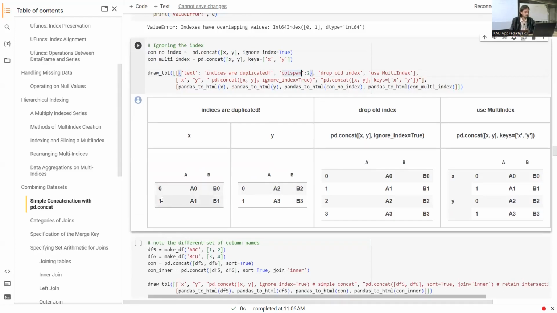Okay, here is an example of what to do in the case of coinciding indices. One way is ignoring index. So you just say ignore index true, and you get a brand new index. Or you can use multi-indexing. Here I have old indices as some sort of subdivision of a new level of indexing. And for this new level of indexing, I define names by the keyword keys. So I'm transforming my simple index into a multi-index.